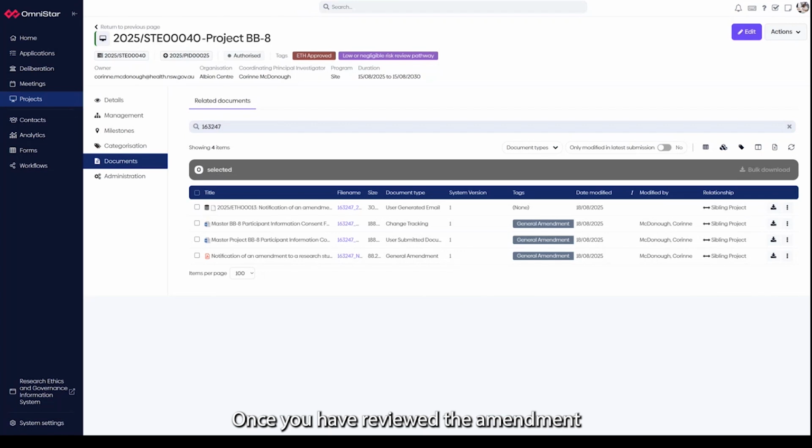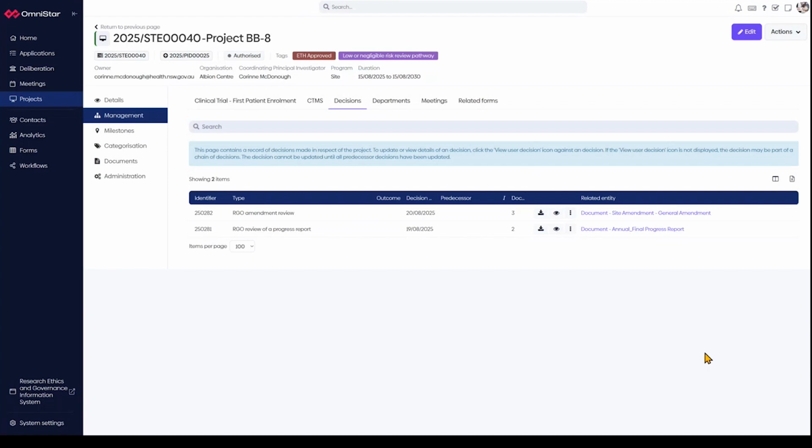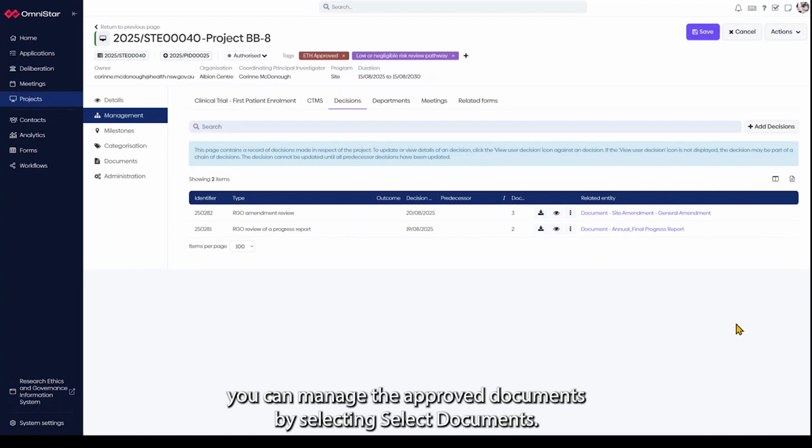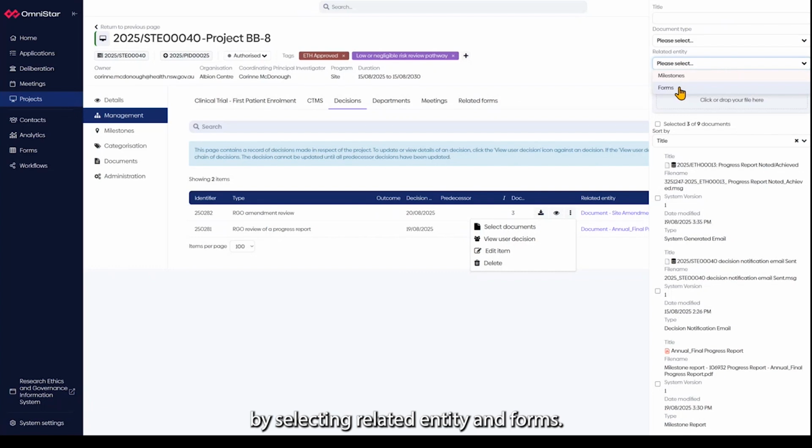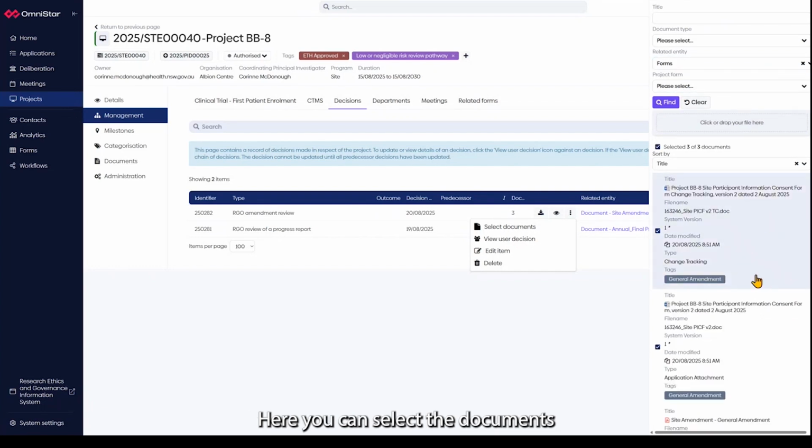Once you have reviewed the amendment and documents, you can provide the decision outcome. Select Management and Decisions, make the page editable. When approving an amendment, you can manage the approved documents by selecting Select Documents. You can also filter to find the amendment you are processing by selecting Related Entity and Forms. Here you can select the documents for approval.